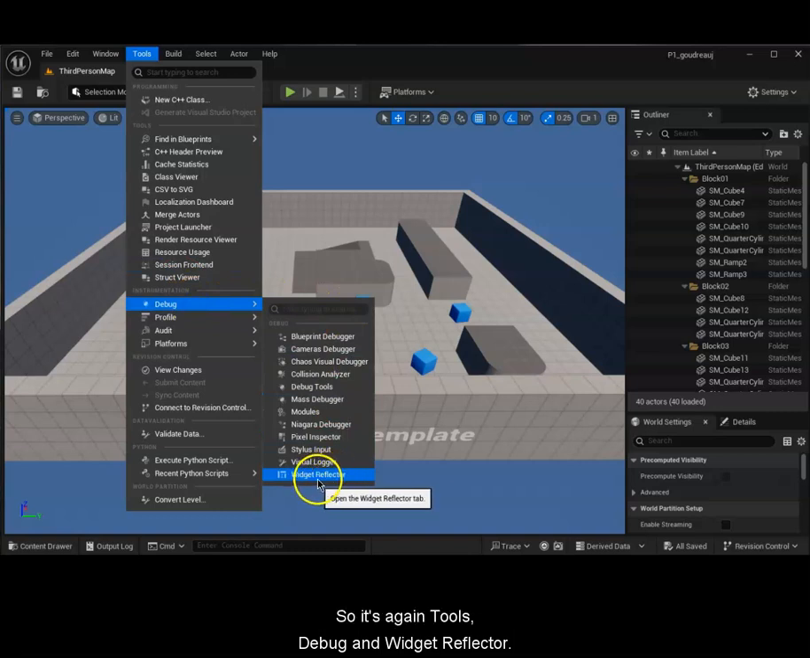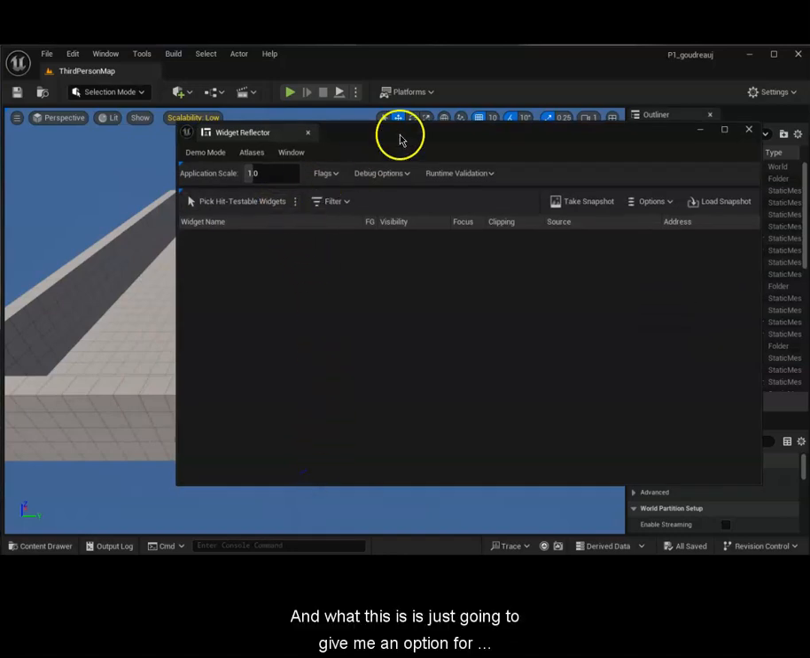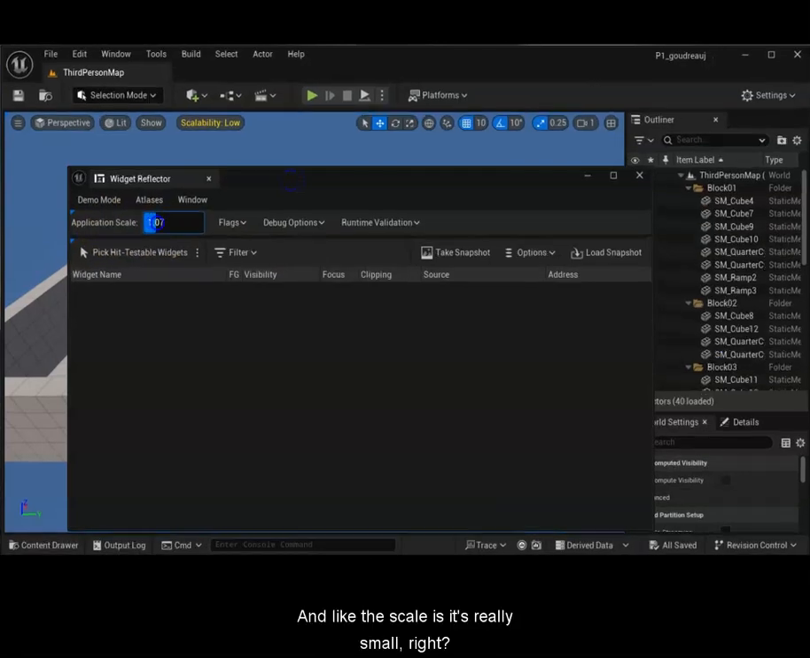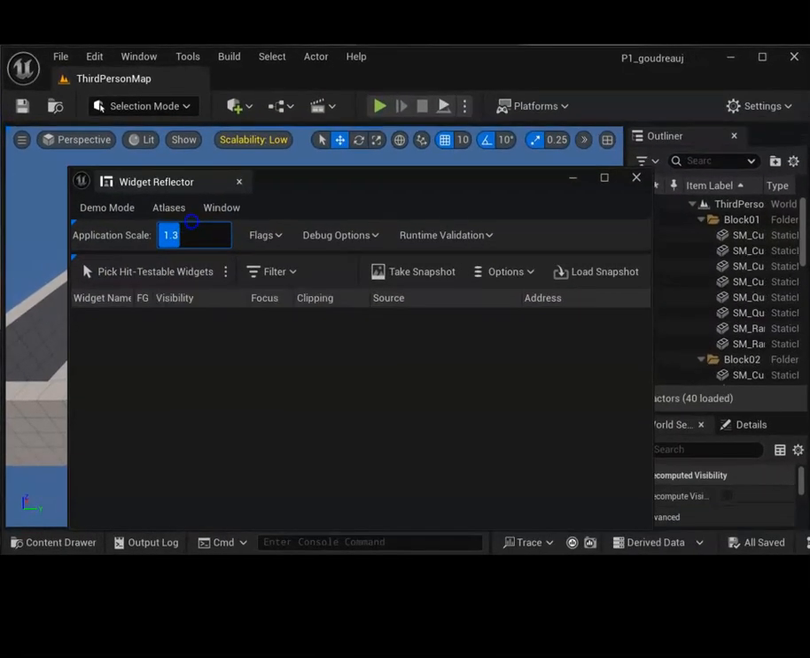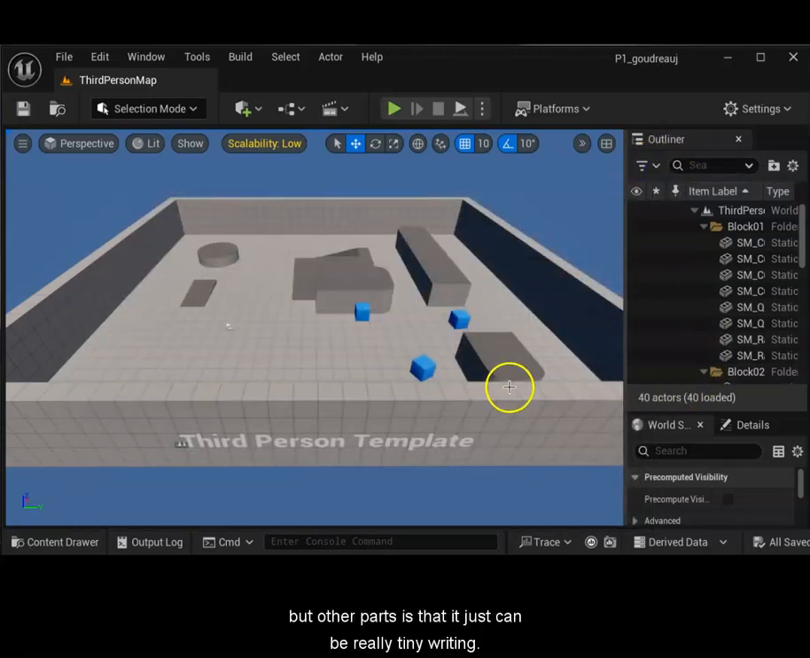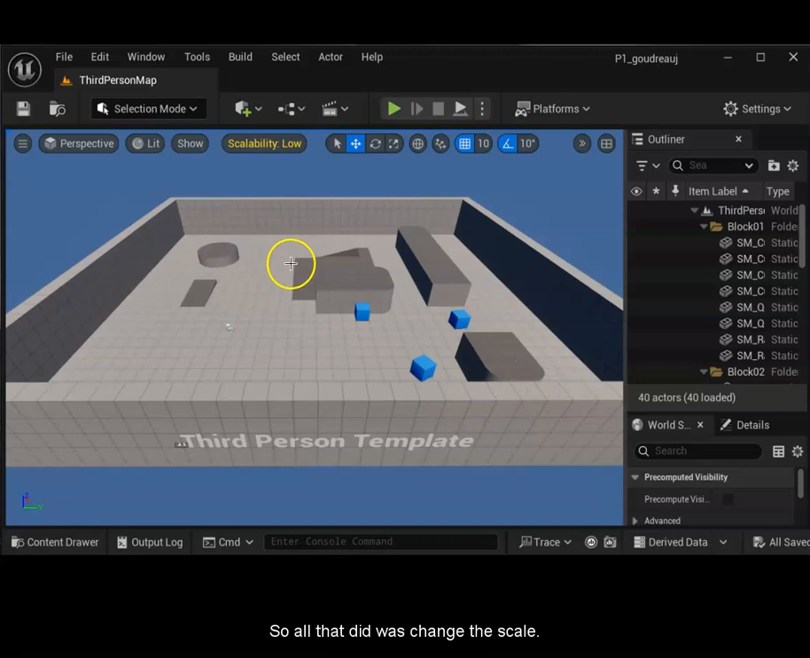So it's again Tools, Debug, and Widget Reflector. What this is just going to give me is an option for application scale. The scale is really small, right? I want you guys to be able to see this, and I want to be able to see this. I know part of it is I have old eyes, but other parts is that it can just be really tiny writing. So all that did was change the scale.